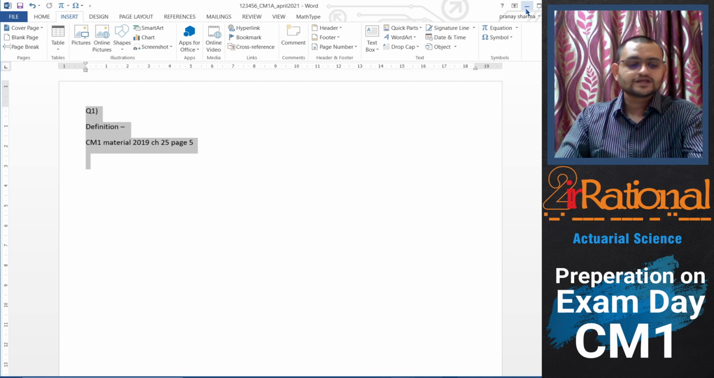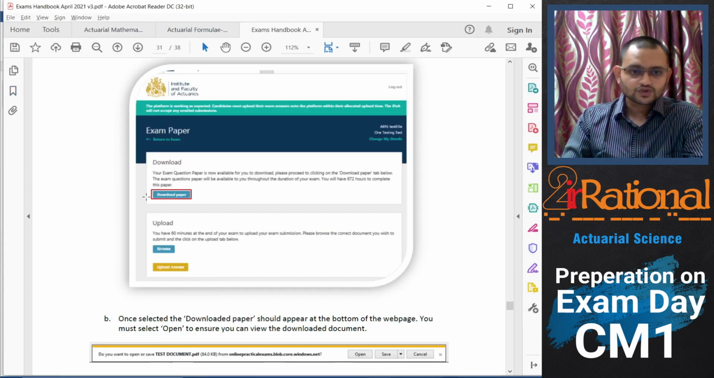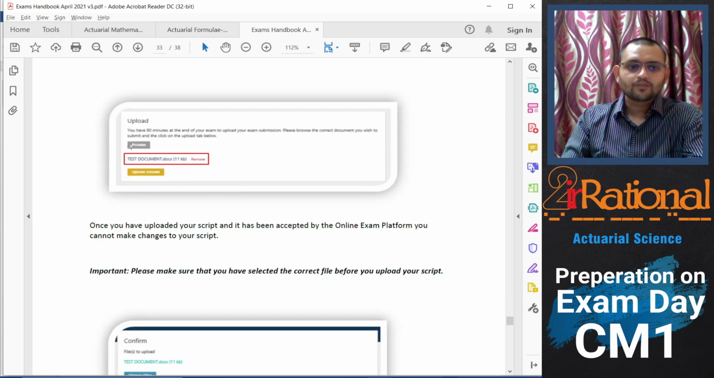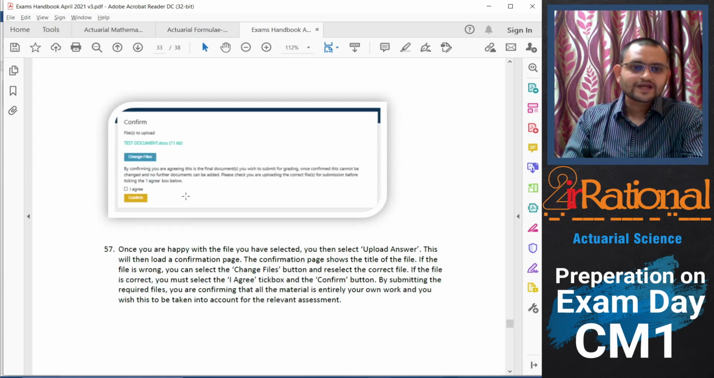Now if there is any problem in uploading, as I've shown, this is the same place where you will be uploading. So you'll press Browse, select your Word file, and then after browsing and selecting the file, this is how it will show you your document file, and then you will have to click here, Upload Script, and then you will get a confirmation message.